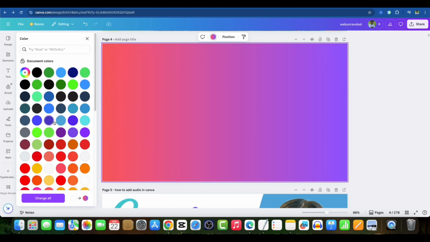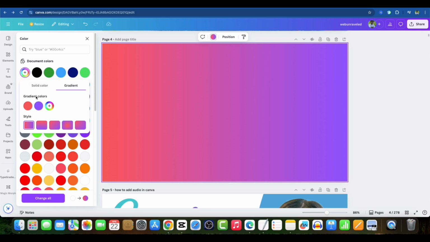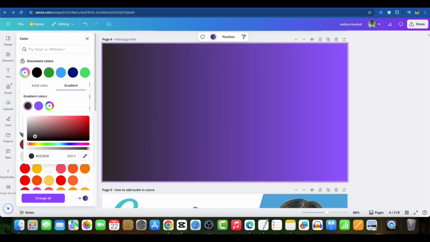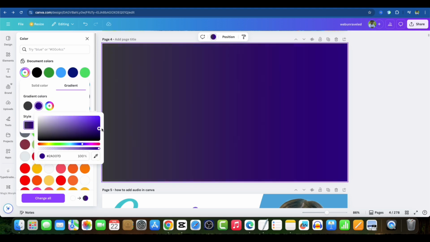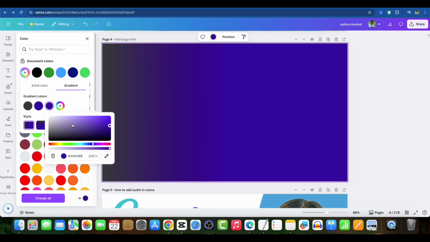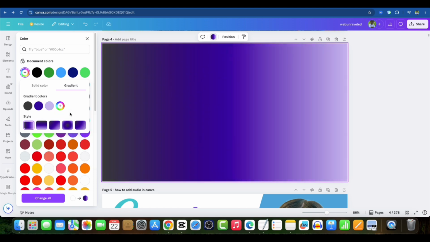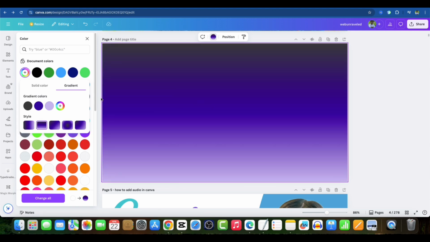Now go to the top and then click on plus icon. Now you can add more gradient color, or you can change this gradient color. Just click on the color and then you can change, or you can add extra more color, and you can change the gradient style also. Just click on the linear gradient or radial gradient, and this is one way you can add gradient color.